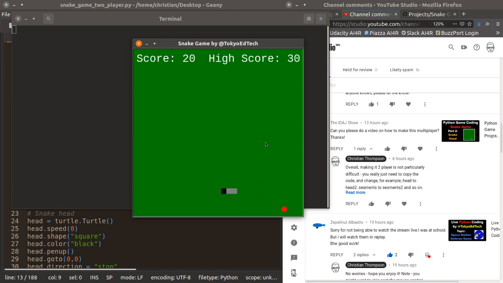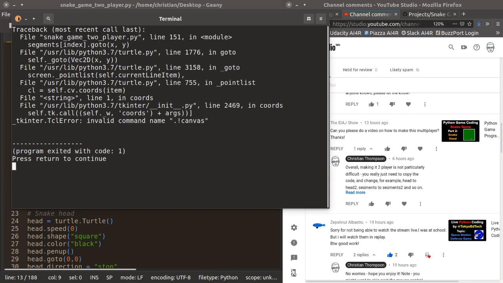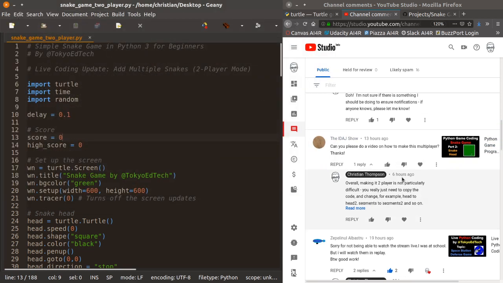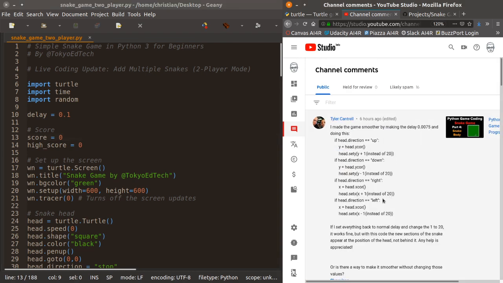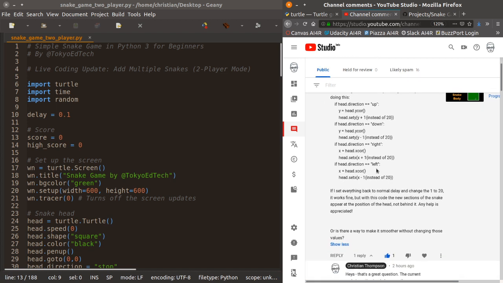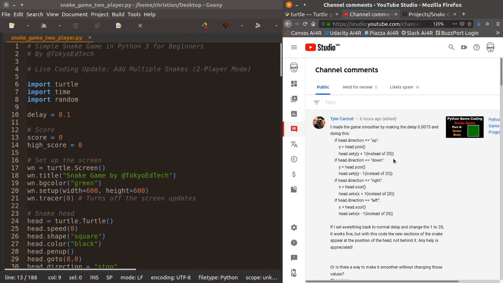Okay, so IDAJ would like to make that multiplayer, so I think I can do that. We'll give it a shot and see how it goes. And then the second question, which is a lot harder, is to make the game smoother. As you can see right now, it moves one block at a time. I don't think it's too unsmooth, but apparently Tyler would like it a bit smoother. I can see what he did with his code: instead of moving 20 pixels at a time, you move 1 pixel at a time. That's not super complex. At least I have an idea of how to do it.